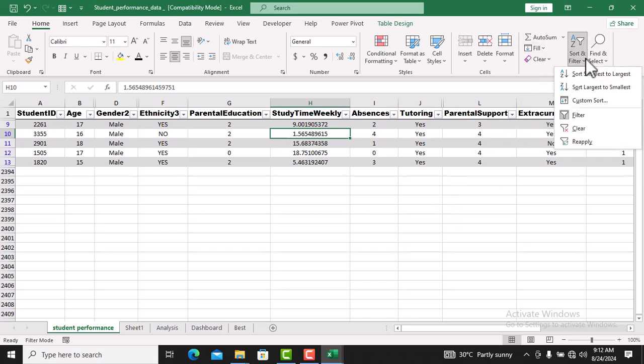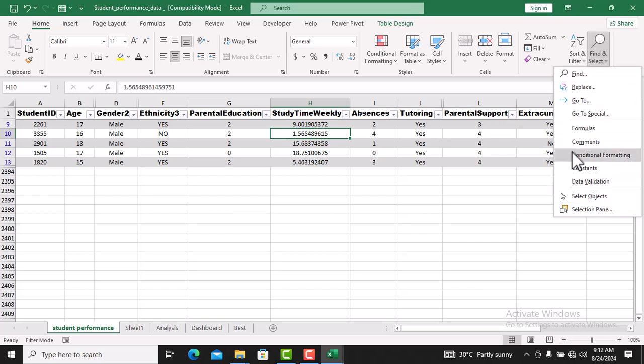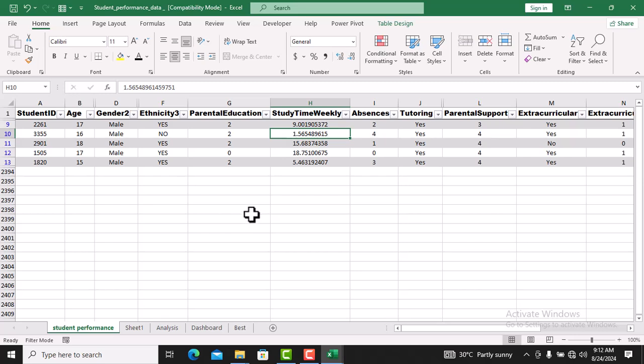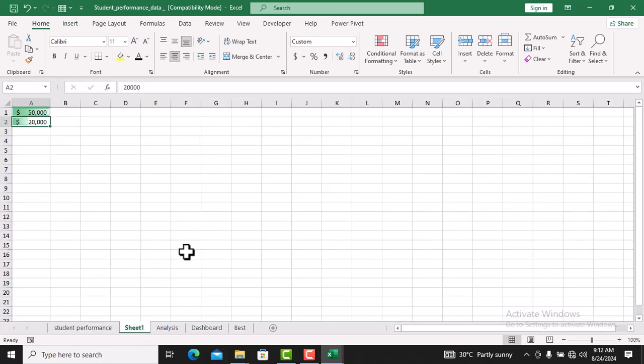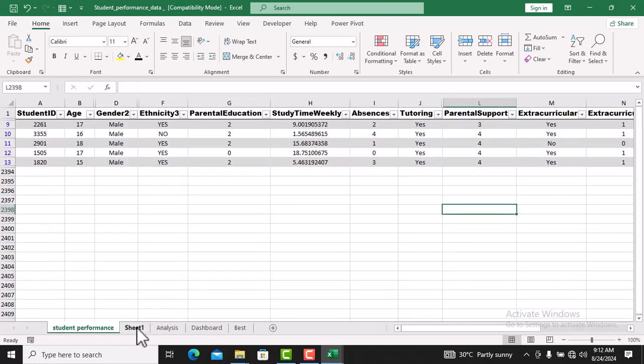So we have sort, smallest to largest, sort, largest to smallest, and find, if I want to replace something, maybe I made a mistake and I want to replace some data. I'm going to use this here. Okay, so let's go back to our normal sheet.